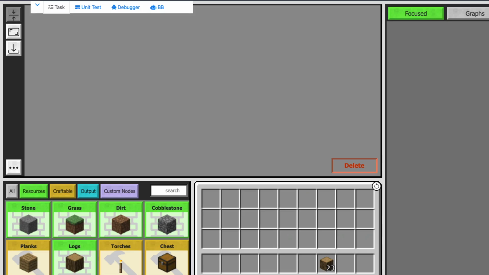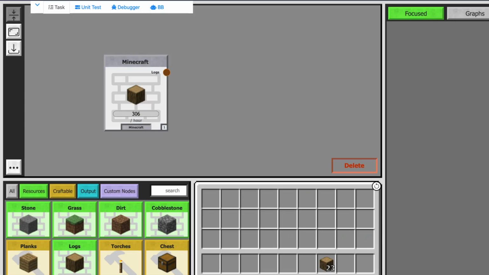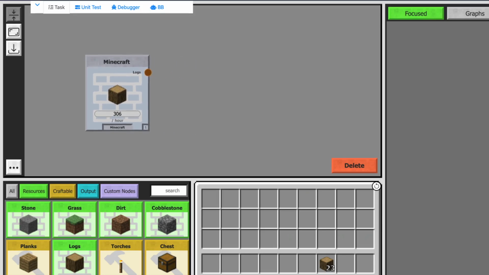need. But another interesting thing is that this is actually connected to the outpost. Everything that exists down here in this bottom side, right hand side, is actually from the outpost itself. So this is telling us right now in our outpost, we're generating 306 logs per hour. That's one of our factories down there. And so we can use this to figure out what else we can make.